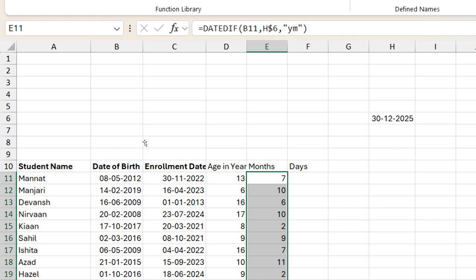Can you find the days? After months, what is the number of days? After months, what is the number of days? Yes, I'm coming. After months, what is the number of days?